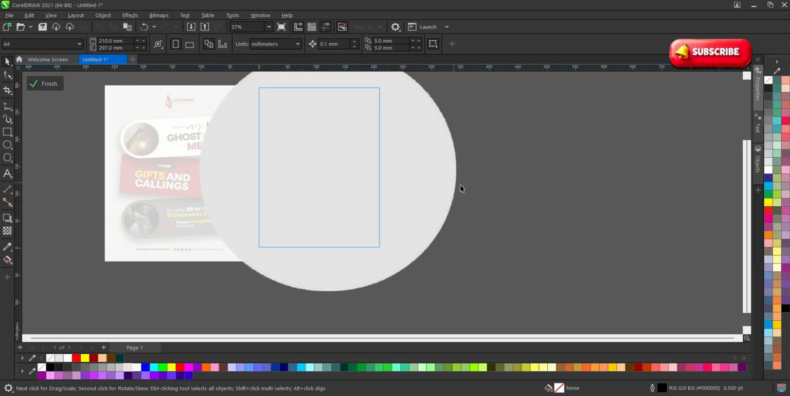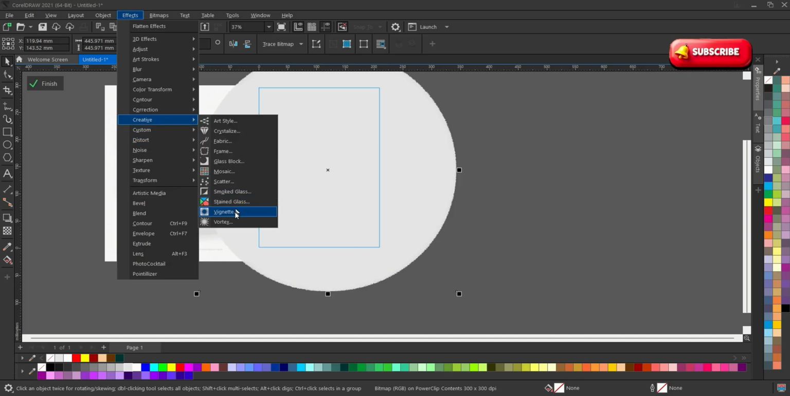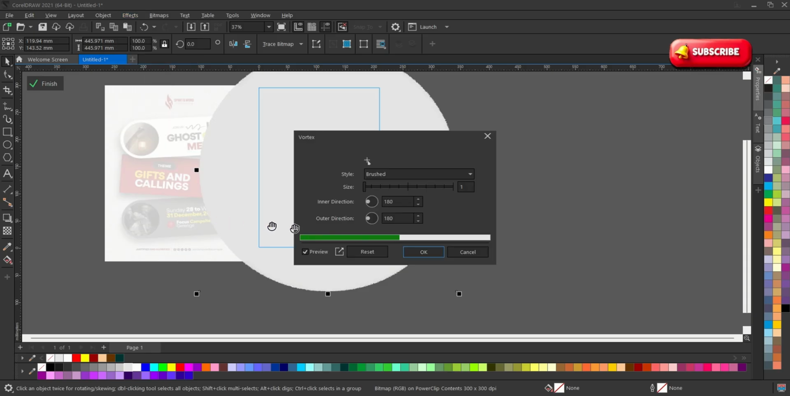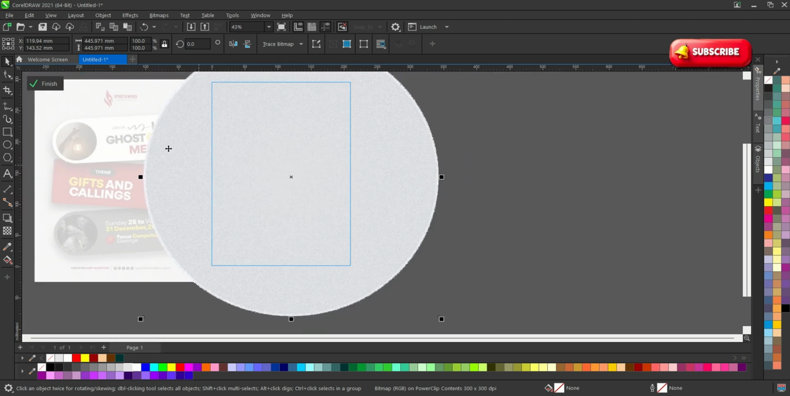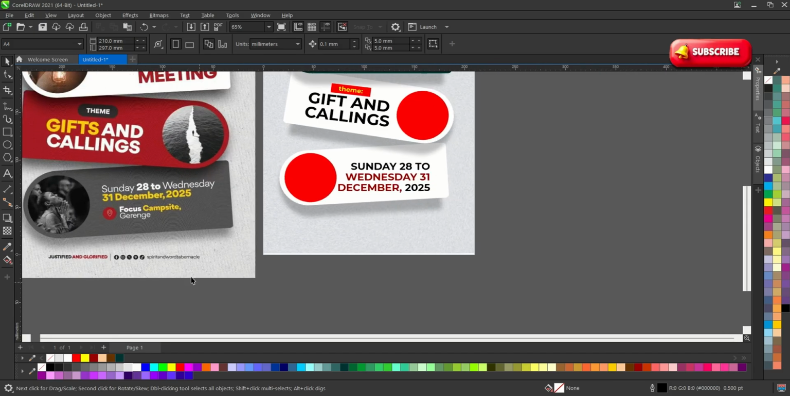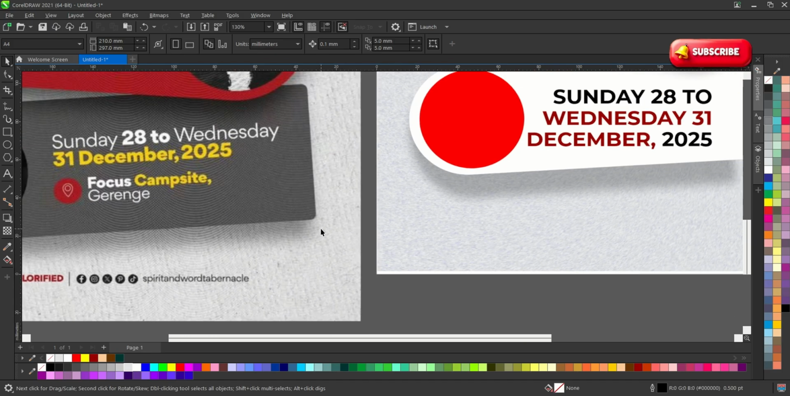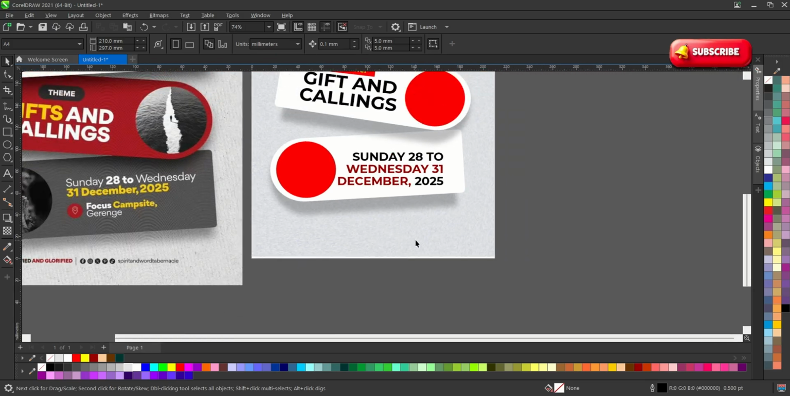So let's use another one. Creative. You can decide to use the vignette, you can decide to use the texture, anyone that suits the nature of the job. You can click on OK. So you see how it is right now. Click on OK. Look at how this is. And then look at how this is. So there are two different ways. This one is looking like a fingerprint, while this one is just looking scattered like that.